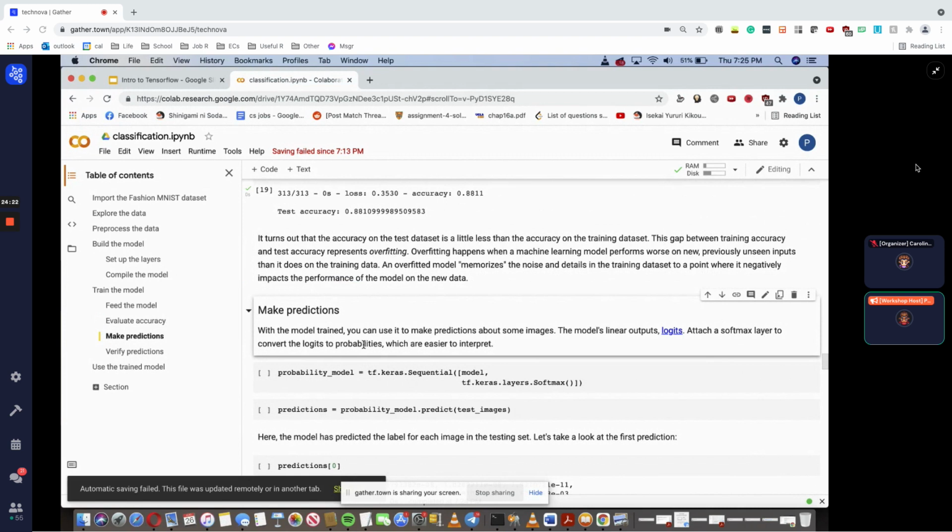What's the most important part? Let's use it to make some inferences. Can we give it a new random small fashion image, and can it tell us, is it a boot? Is it a dress, correctly?